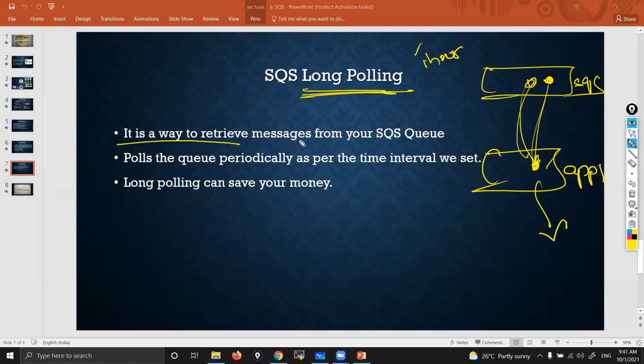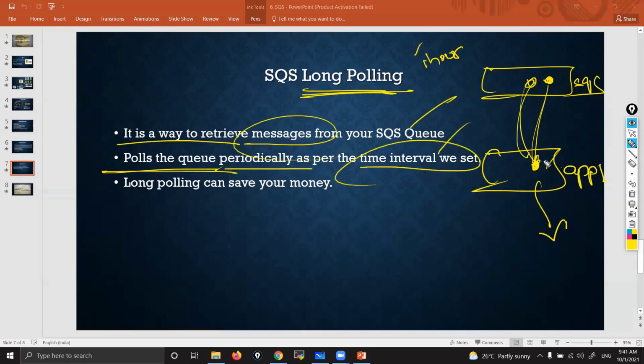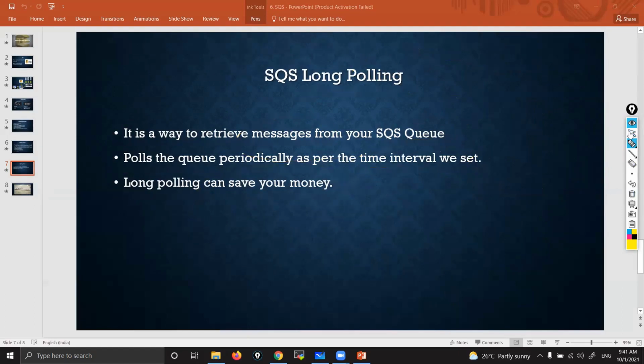So it is a way of retrieving messages from the queue. It polls the queue periodically as per the time interval that we set. We decide how frequently the application server will poll the queue. Poll means pull: it will try to pull requests from the queue. So long polling can save you money. That's what we are doing by increasing the time duration. We reduce the working frequency of the application server, so it can save our money.